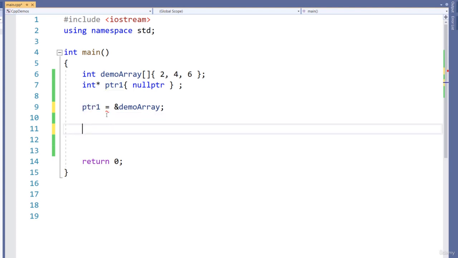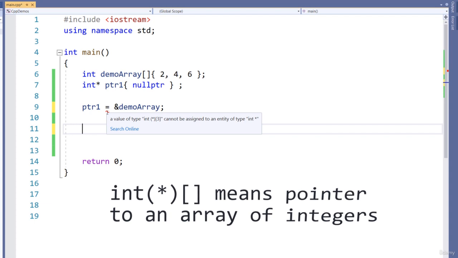But here if I hover over this squiggly, because we get an error here, it says a value of type, and then we have this weird type. We have int, and then between parentheses we have an asterisk. Then we have the subscript operator with a 3 in there. And because the asterisk is between parentheses, you can read this type as a pointer to an array of integers.